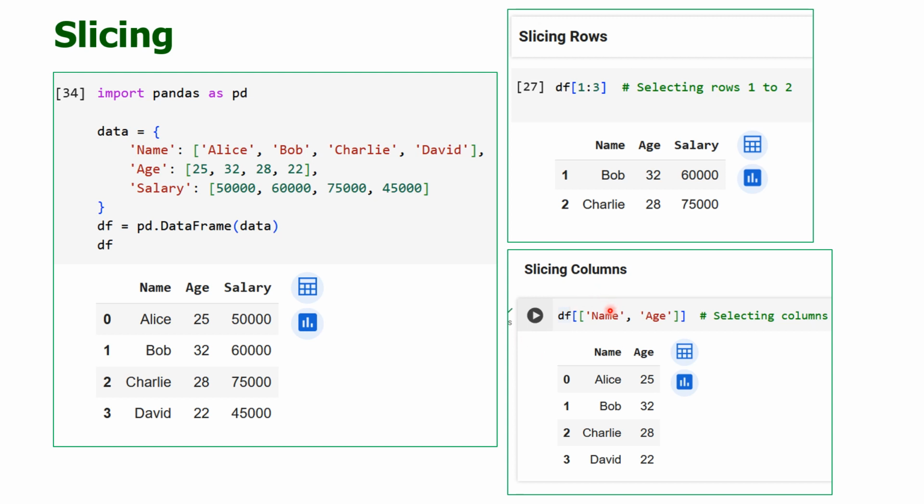Now let us see how to slice the columns. Since the columns have the labels name, age and salary, we have to pass those labels as arguments for slicing the columns. So in this example, df of name comma age, remember here we have to use two pairs of square brackets in order to specify the columns. So here we are selecting only the columns whose labels are name and age. That is why the resultant data frame after slicing includes only the columns name and age, and it is excluding the salary column.